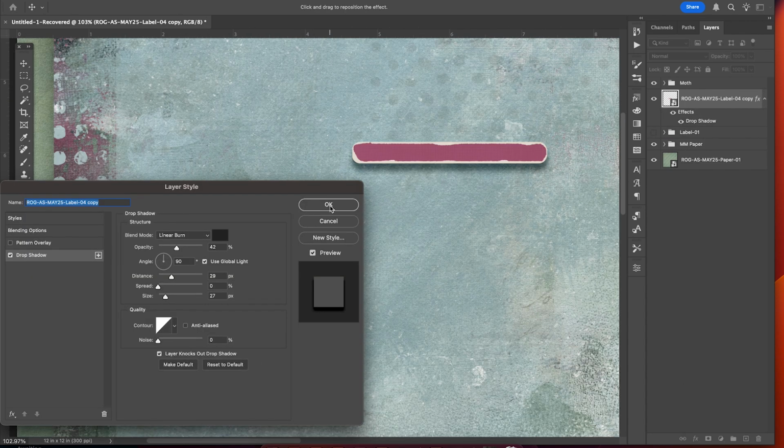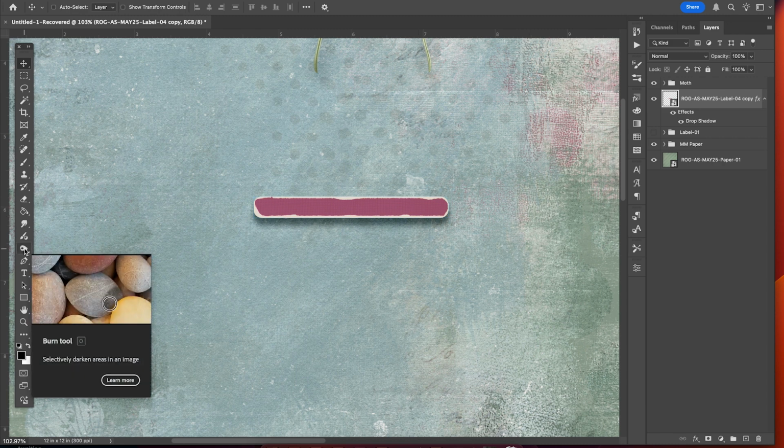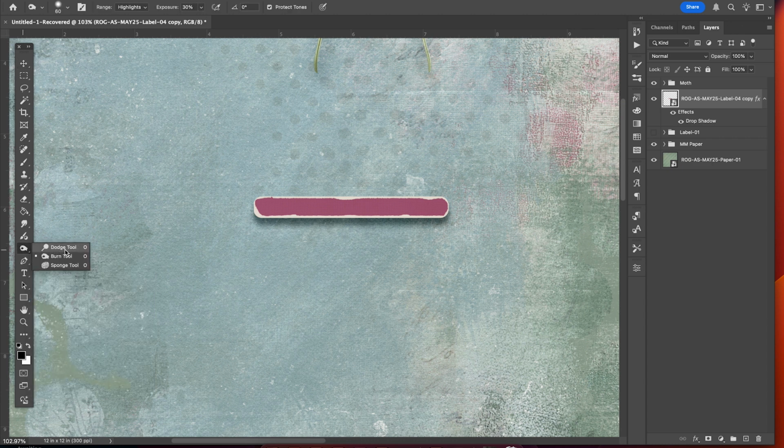And I'm going to come over to the burn tool. This burn tool looks like the little hand, and it's in the same area as the dodge tool and the sponge tool. Now the burn tool is going to add a shadow. It's going to burn your element. The dodge tool is going to lighten it up. It's going to make it look like there's a highlight. And the sponge tool, I rarely use the sponge tool. It changes the saturation, adds like a grayscale to your elements. But today we're going to use the burn tool and possibly the dodge tool, but for sure the burn tool.